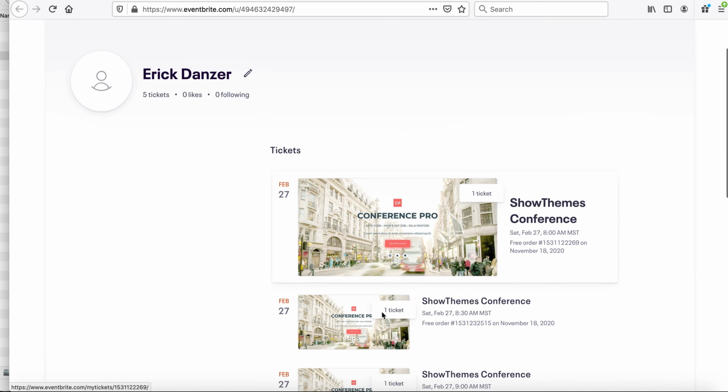But there's my ticket. You can see I ran a couple of tests prior to doing the video here, but that's my ticket, and that's how easy it is.